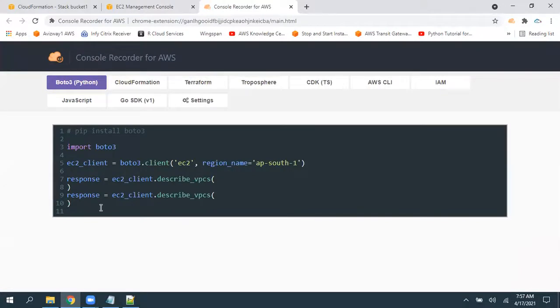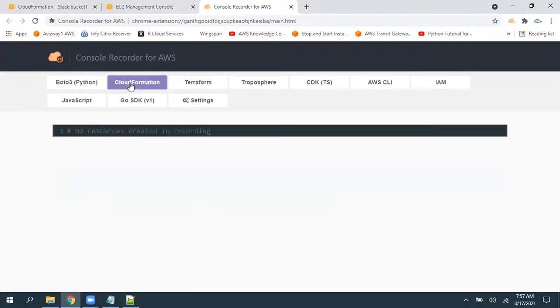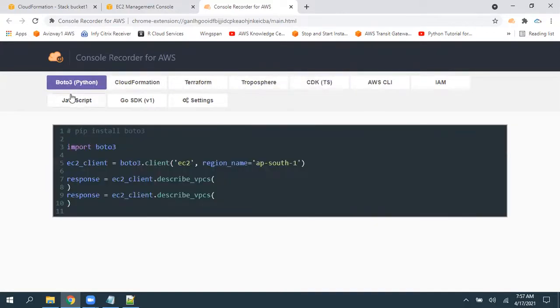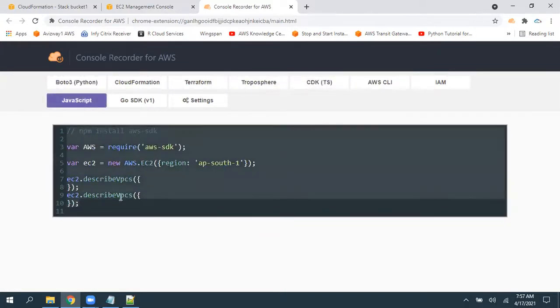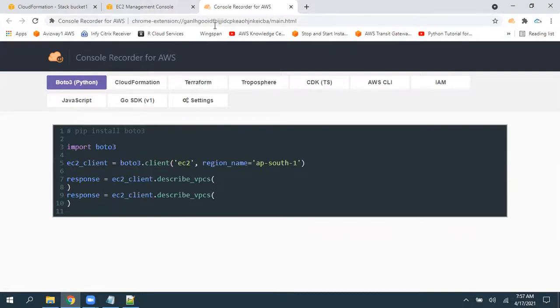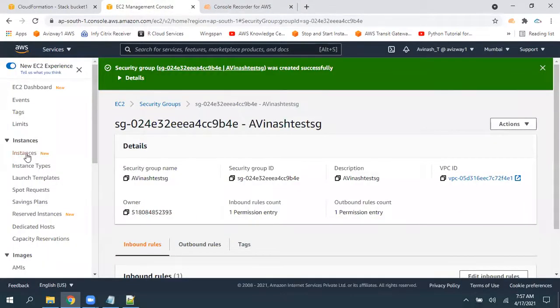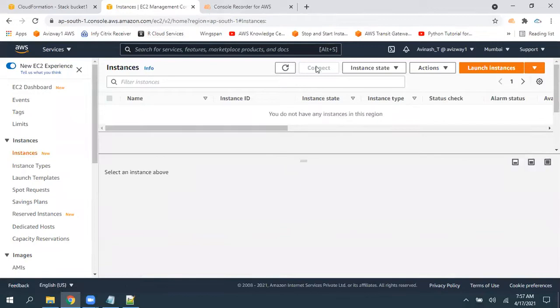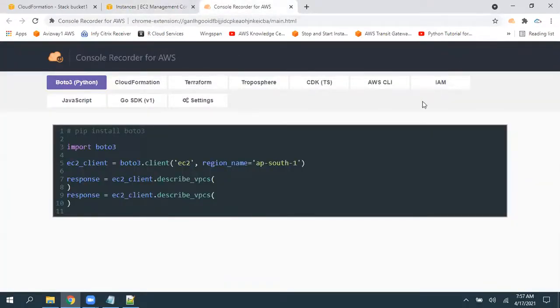Now this particular thing is going to show you, if you want to perform the same thing using CDK or Python, how exactly we can do that. The code is going to show here. Now I'm going to show you how to launch an EC2 instance and how to grab that recording. So now navigating here, start recording.